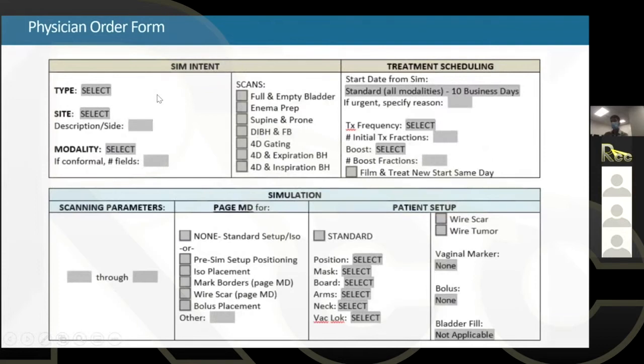Then there's also the type of CT scan that's taking place, what part of the body, modality. This is just like if it's going to be IMRT or conformal or some kind of rapid arc treatment, what kind of radiation treatment it's going to be. Scans, full or empty bladder, enema prep. The enema prep is something they'll take beforehand in order to get the rectum to be completely empty. This typically refers to prostate patients. For prostate patients, we ask that they come in with a full bladder and an empty rectum.